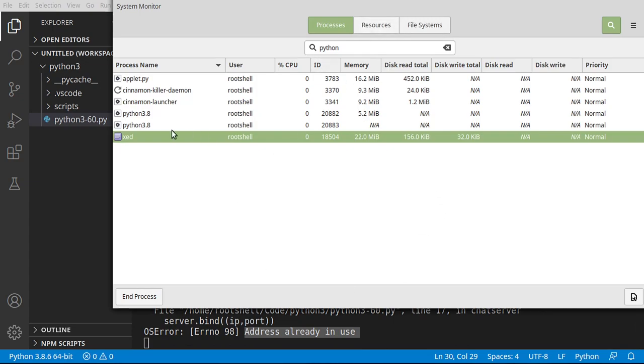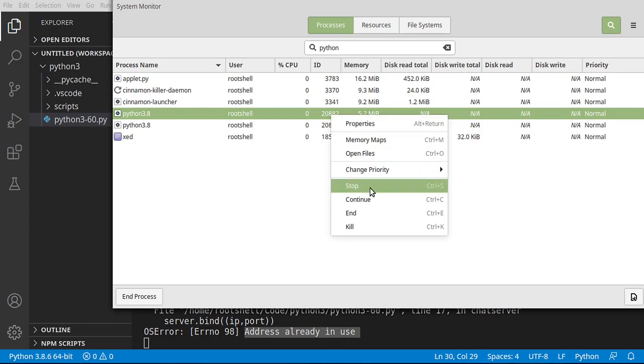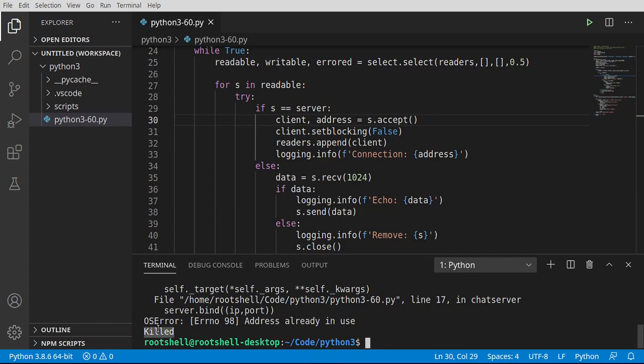And you can see out in my system monitor, Python 3.8 is consuming 5.2 megs. And normally I don't advise doing this. You can't see what it is, but you can see there is the full path to our script, Python 3-60.py. So that's what's got that address in use, meaning that it is still running in memory. We never stop that. So let's go ahead and kill that. And you can see it is now killed. That should have freed everything up.